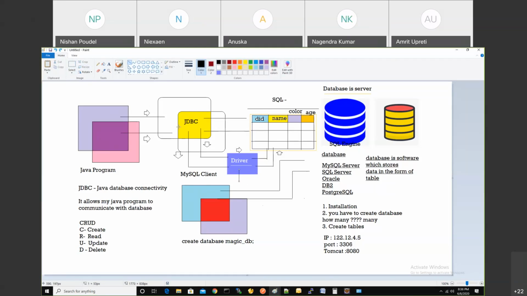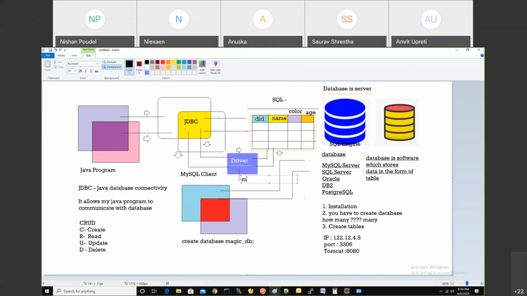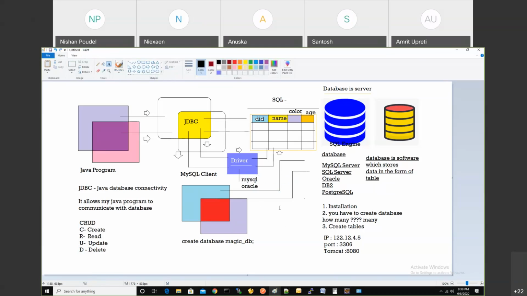JDBC code will always be the same. JDBC says I don't care about it, I can talk to any database. Who will be the deciding factor? Driver. So if you want to connect to MySQL, you need the MySQL driver. If you want to interact with Oracle, you use the Oracle driver, right? Who will give you the driver? The driver will be given by the particular database vendor. If you want to use the MySQL driver, who will give it? MySQL. If you want to use Oracle, who will give you the driver? Oracle people. Did you get it so far?